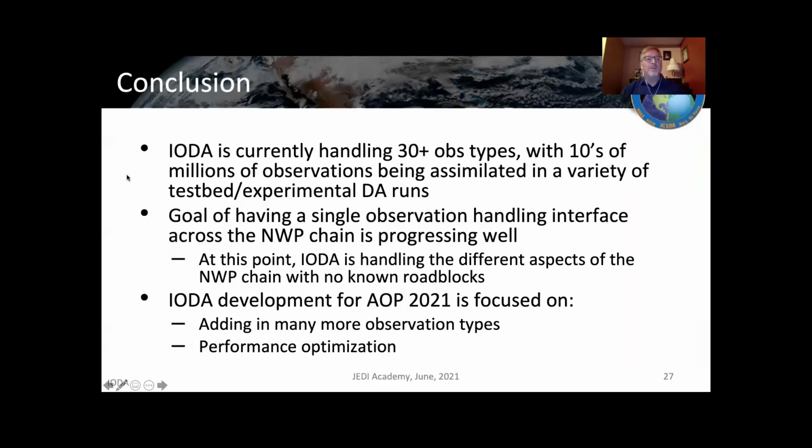And in conclusion, IODA is currently handling 30-plus obs types with tens of millions of observations being assimilated in a variety of testbed and experimental DA runs. So it's doing a good job, but it still needs optimization to get up to operational quality. The goal of having a single observation handling interface across the whole NWP chain, like that schematic view I was showing at the very beginning, is progressing well.